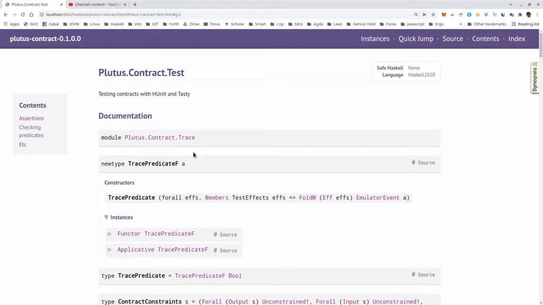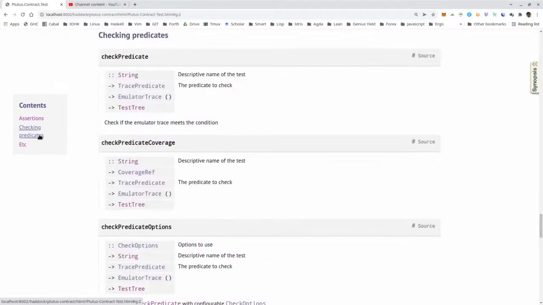And there are various types of tests that are supported, but today we'll only look at two of those. One that works with emulator traces, and one that's much more sophisticated and uses so-called property-based testing, which we will look at next. But let's start with the emulator trace-based tests. So in this module, there's the chapter on checking predicates, and there we see the connection with Tasty. So there's this checkPredicate function.